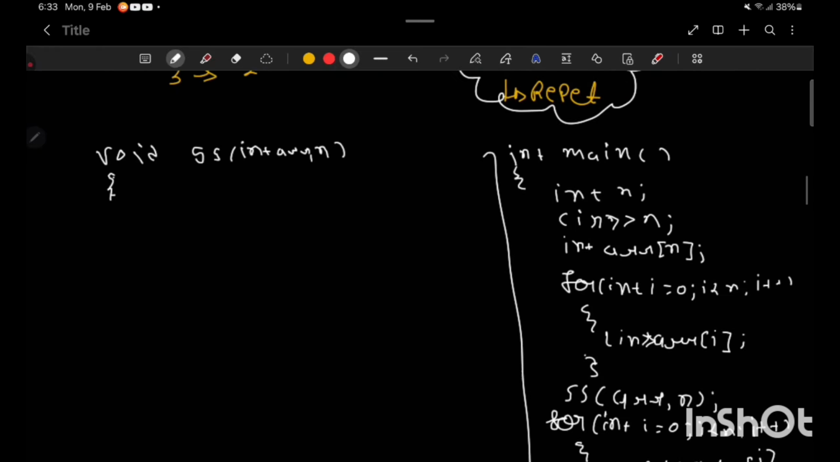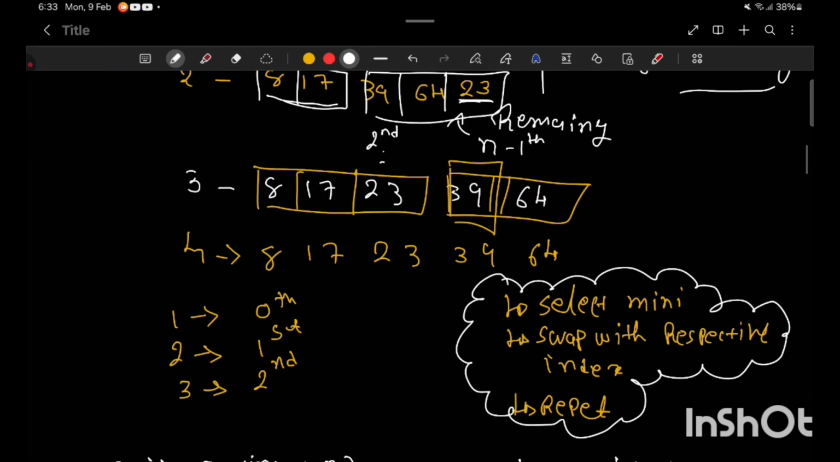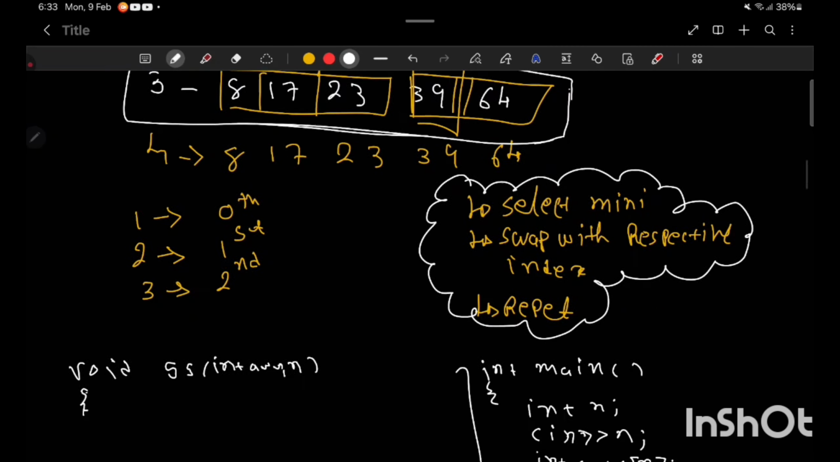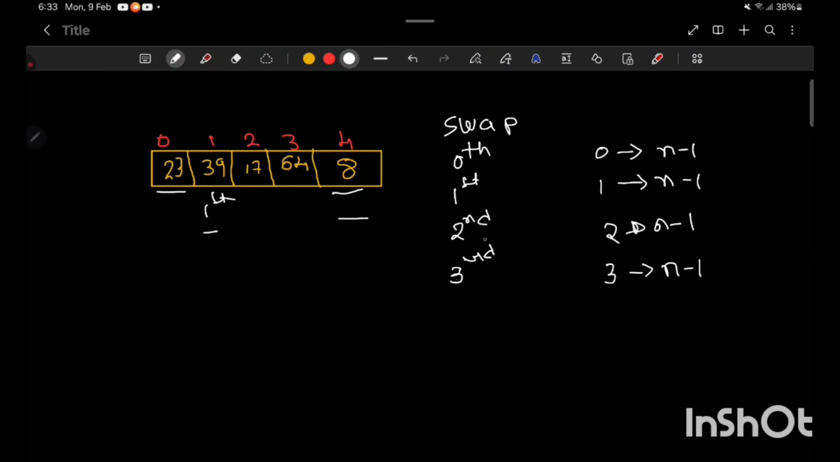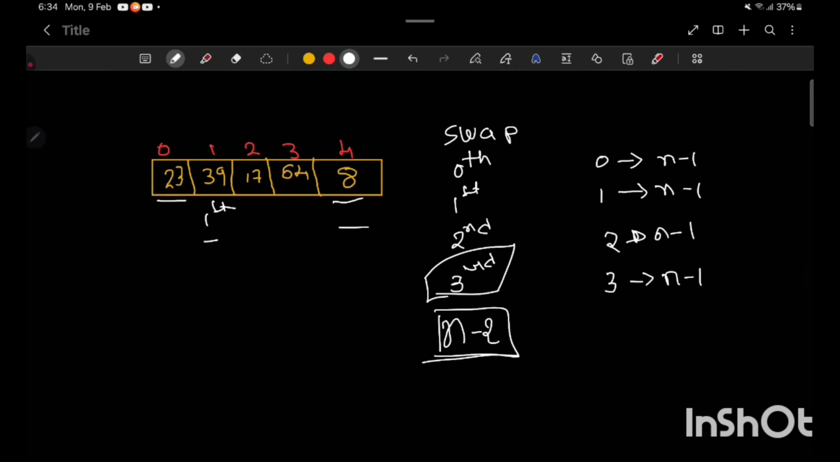And you can see after the third step, my array is sorted. So what I can say, to generalize, is that I swap n minus 2 times, and every time I iterate from my index to n minus 1. So now we are able to write the code.